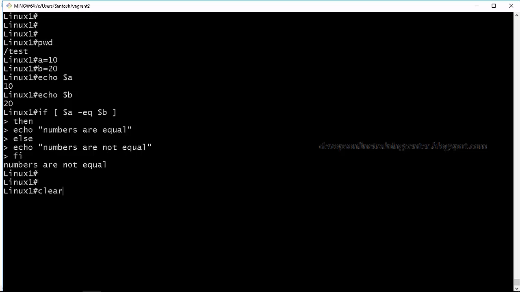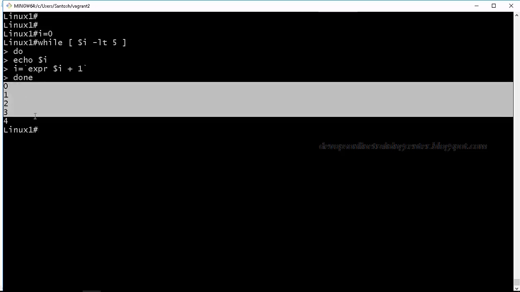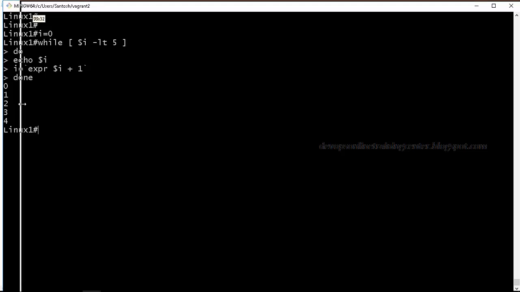Right? So let us say i is equal to 0, while $i is less than 5, do echo i is equal to expr $i plus 1. Done. It will print the output on the screen. We have printed from 0 to 4. Let us say I want to print from 5 to 1 in the reverse order. So how do you print?